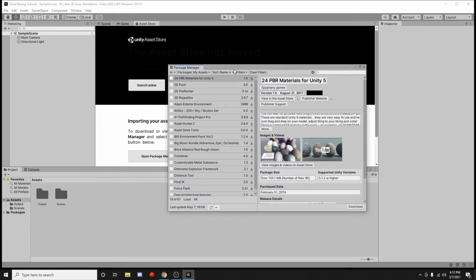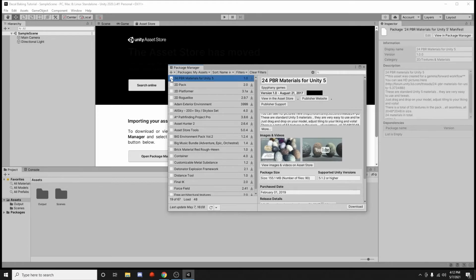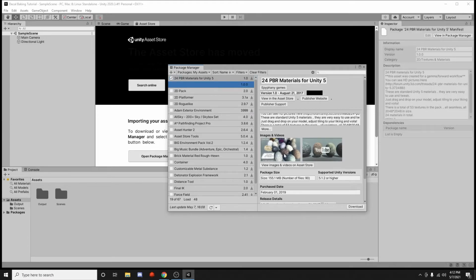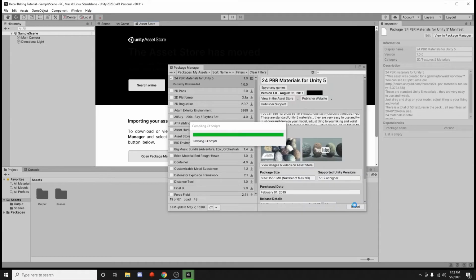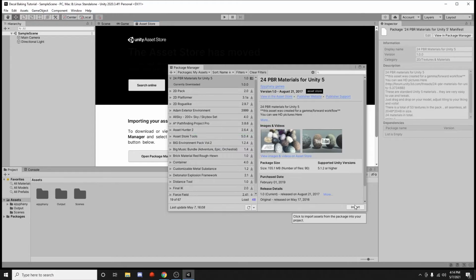And let's download one of these other ones just to show you how to do it. I'll download this 24 PBR materials for Unity 5. Check the ones that you want to download and press download. Okay, we're going to import this. And you should be able to do that with material tools. It'll just be in the asset folder. I'll pause the video and stick it in the assets folder, since me showing you that won't actually help you.